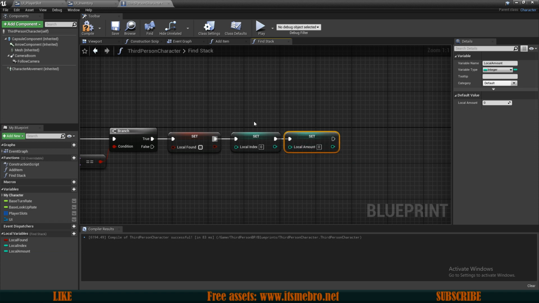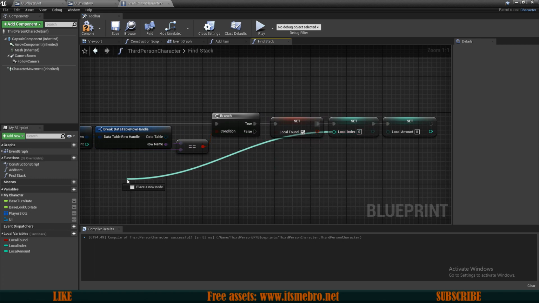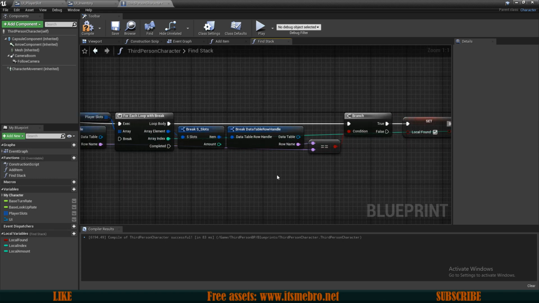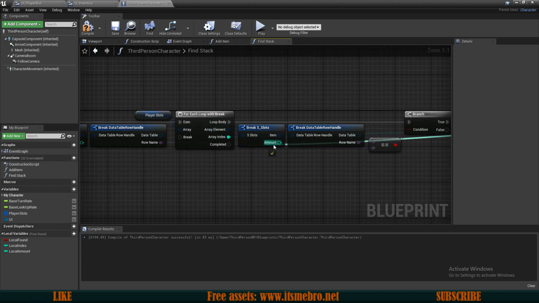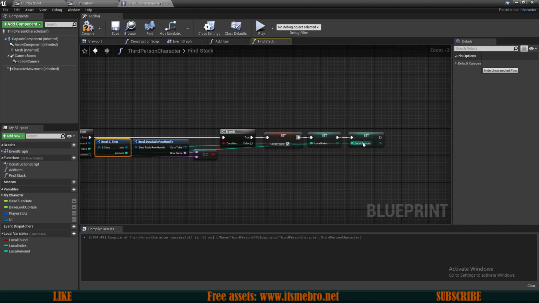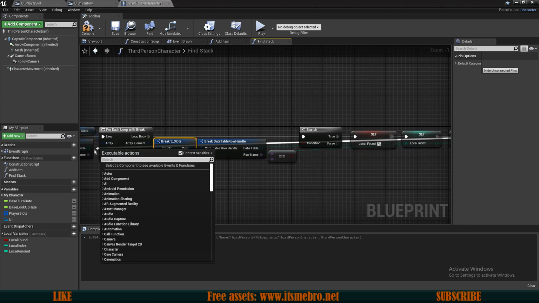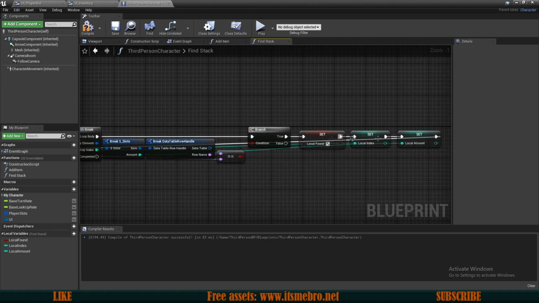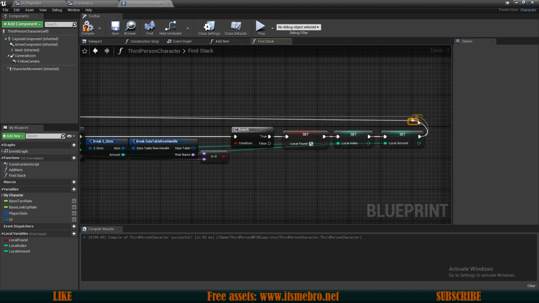So for the local found, what we want to do is just check this to be true. For the local index, we need the index from the array, and for the local amount, we need the amount right here that we got from this loop. Now, if we are on this true route, then what we want to do is simply go to the break, since we want to end the loop there once we have found the necessary item, so that we don't loop through all of the items that we basically don't need.